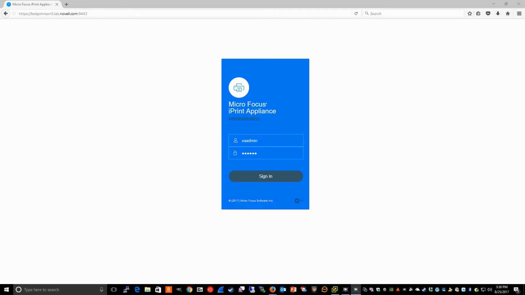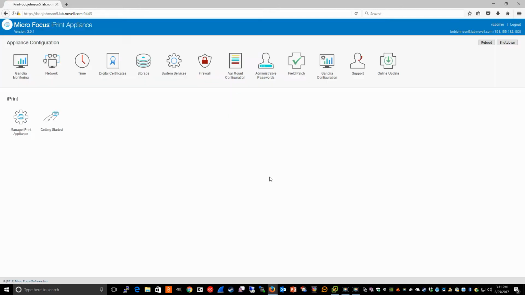One of the first things you'll want to do in configuring ICM is import your users from your eDirectory or Active Directory tree. In this example, we'll be importing from an eDirectory tree. To do that, you access the management console through a web browser by specifying https:// the IP address or DNS name of your appliance, :9443, and then log in as VA admin and the password you assigned when you set up your appliance.